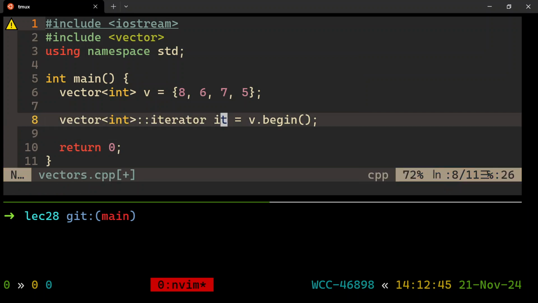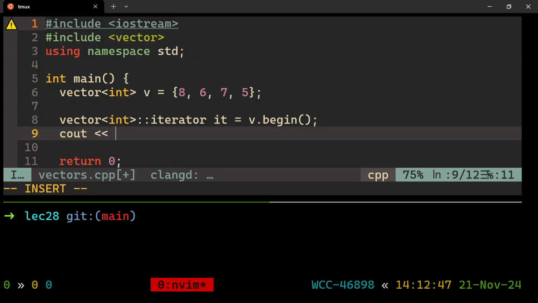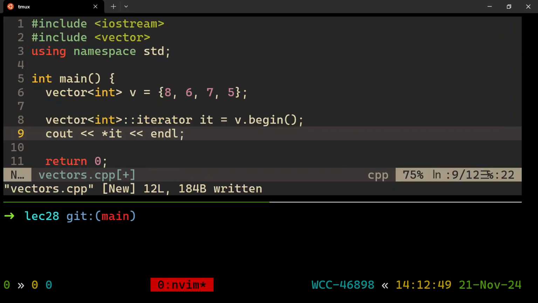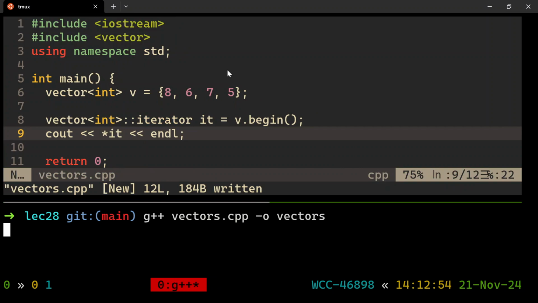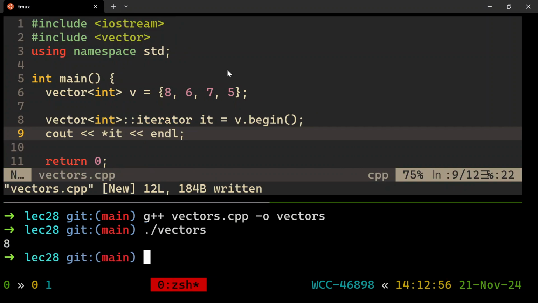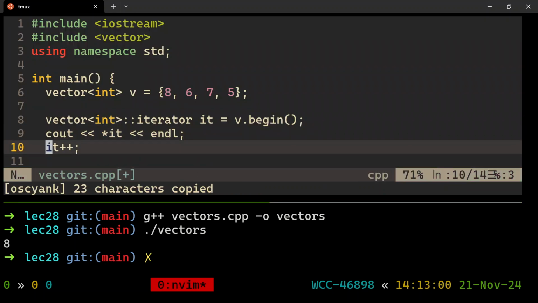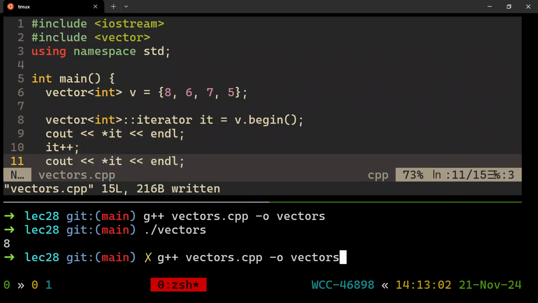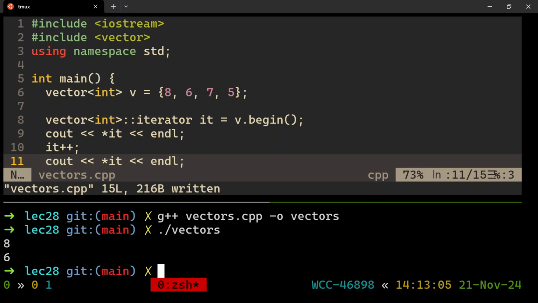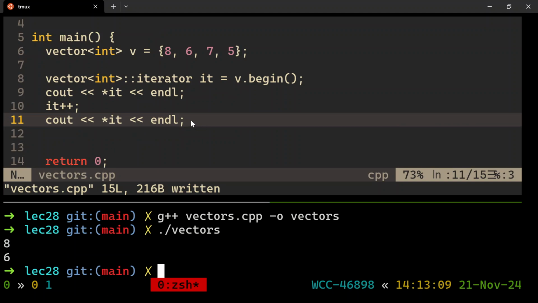Okay, so there it is. And I can use it like a pointer. Be like, cout star it. It's pointing to the start, so it'll print 8 right now. So there's the 8. You can advance it and be like it++. And now it's pointing to the 6, the next element. So you see that. Does that make sense? That's what's going on.